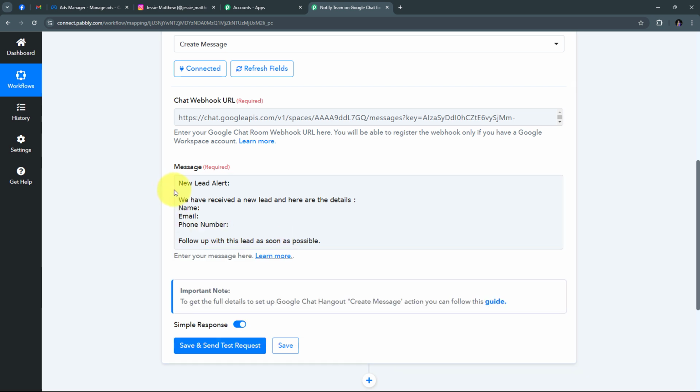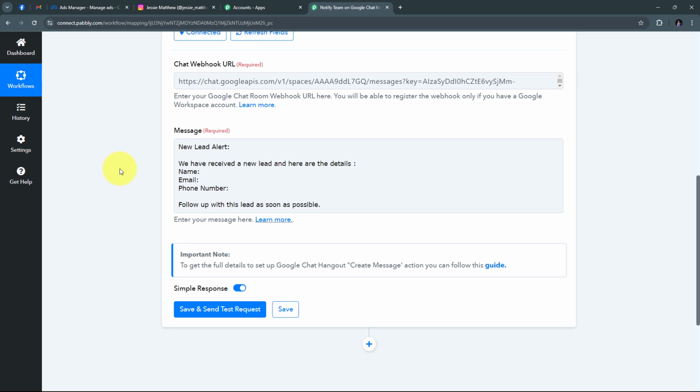Now in this message, I'm going to add the response of the new lead that I've received through my campaign in Instagram lead ads, and I'm going to map that here in this message. So for that I need to use mapping. Mapping is a technique through which I can retrieve the data from the previous steps, and the data that is changing will get replaced with the new data in real time. So for mapping I need to click here.